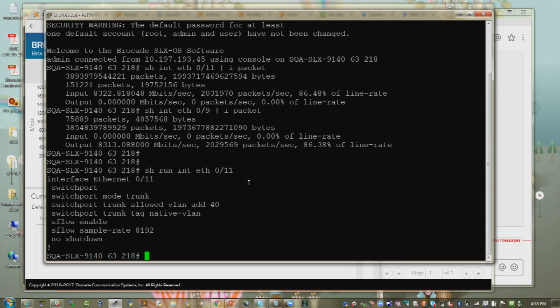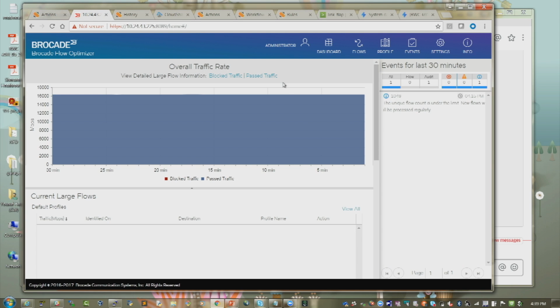So here's the interface. Essentially, when I enable the policy, what should happen is that through the flow optimizer, the workflow composer should run a workflow which will put a dynamic extended ACL on the switch to take care of a well-defined DDoS attack. So we go back to the flow optimizer.